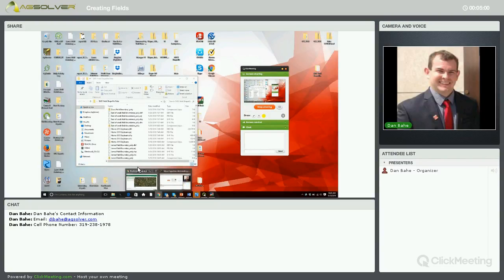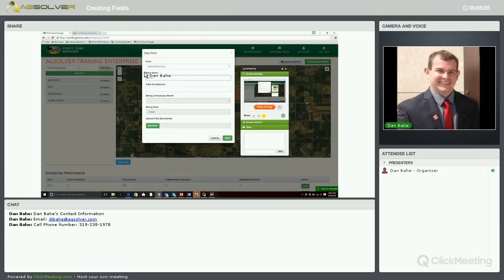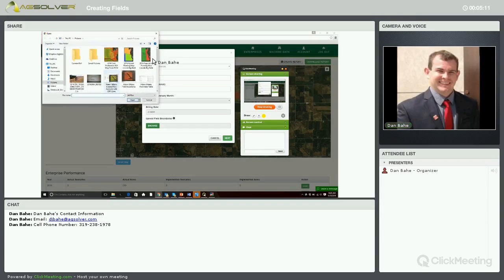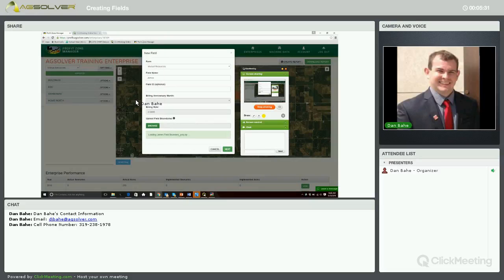Next thing that we're going to do, we're going to add a field in Profit Zone Manager. Label this field James for field name. And then we're going to browse for field boundaries. Go to our desktop. Scroll down to our SMS yield shapefile data folder. Select that. Scroll down to our James field boundary. Click open.